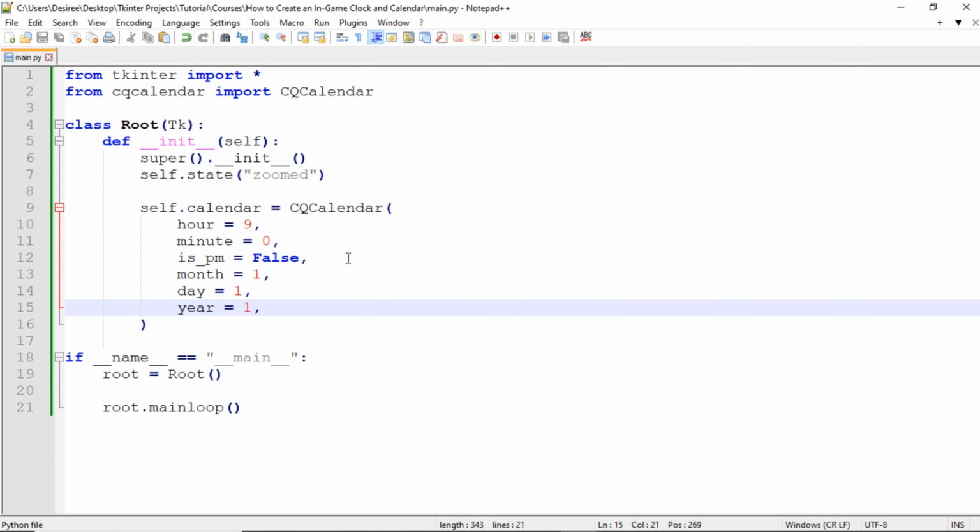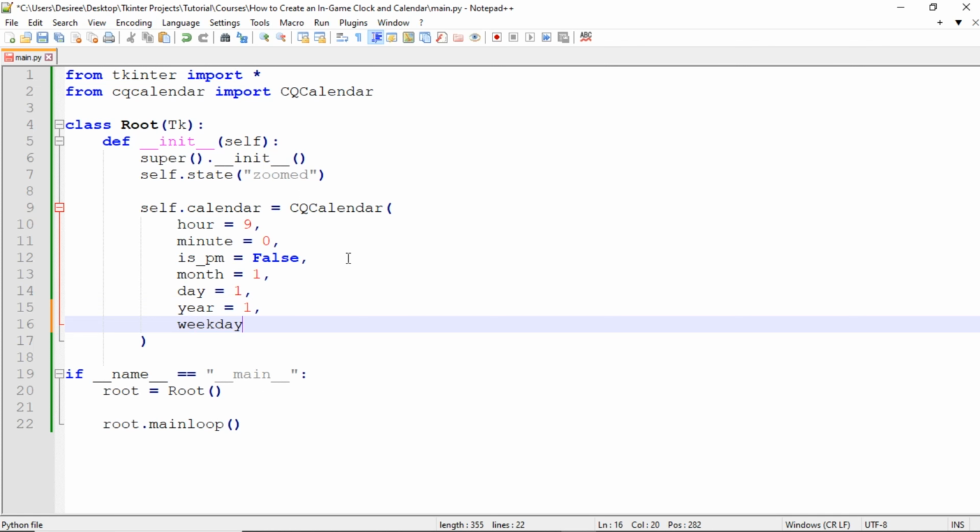Okay, to set the calendar to a specific weekday, you'll pass in the weekday parameter, which has to be an integer, okay? And so the weekdays are 0 indexed, which means that Monday is 0, Tuesday is 1, Wednesday is 2, Thursday is 3, Friday is 4, Saturday is 5, and Sunday is 6. So I'm just going to set this to Monday or 0.